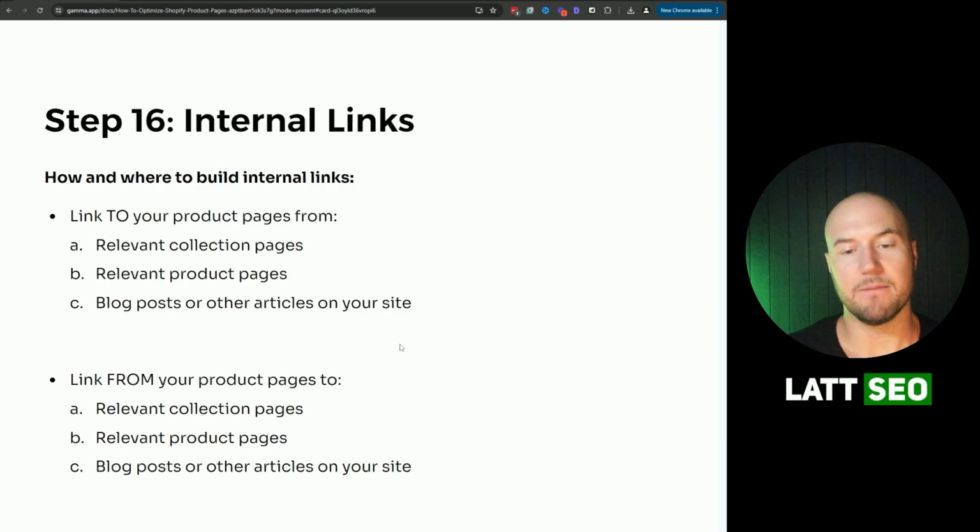The key here is to make it very easy for a customer who's navigating your site to find information that's relevant for them and make it easy for them to understand and get to the product that you are wanting to sell them.